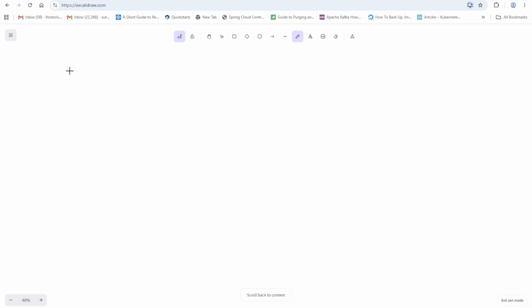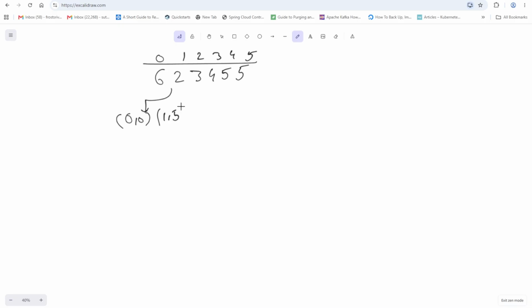Now let's take this example with indexes this time: 6 2 3 4 5 5, and here 0 1 2 3 4 5. Suppose we split it now. During the first split, as we told, we are tracking through index, so it will be 0 to 0, and from this part to this part, it will be 1 to 5, right? One split is possible here.